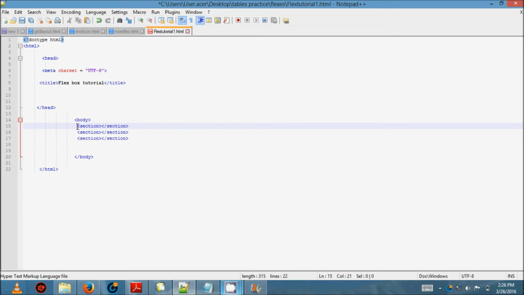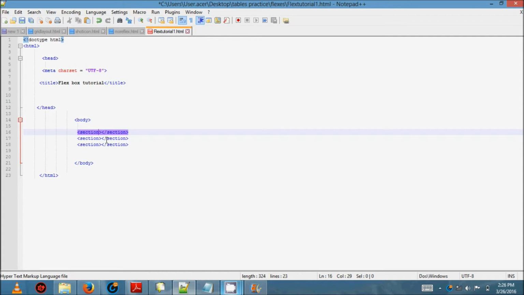So we'll go ahead and paste that. You just type Ctrl D to copy them like that. It saves a lot of time. So go ahead and give them names: sec1, sec2, and sec3. We're going to have to give them different class names to identify them separately.